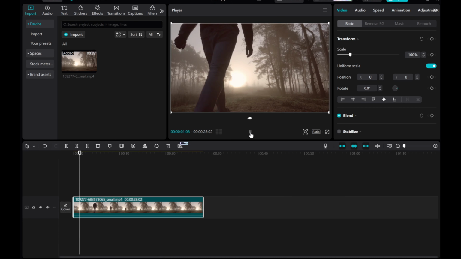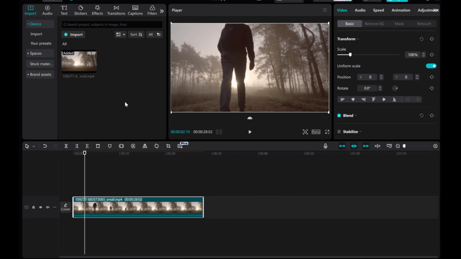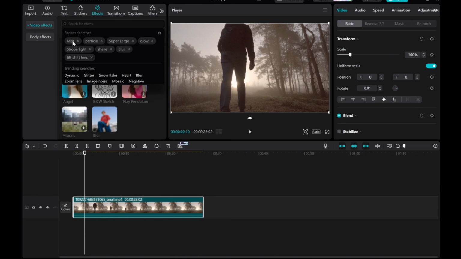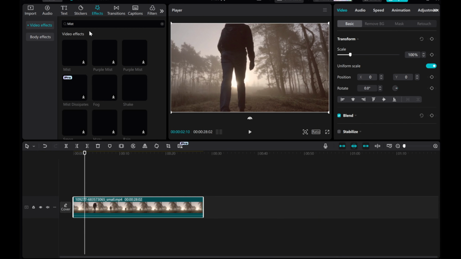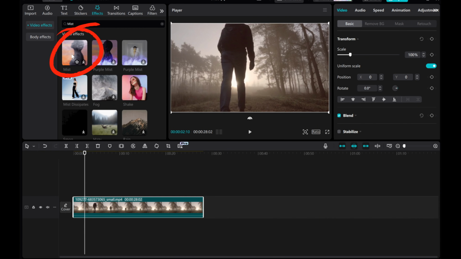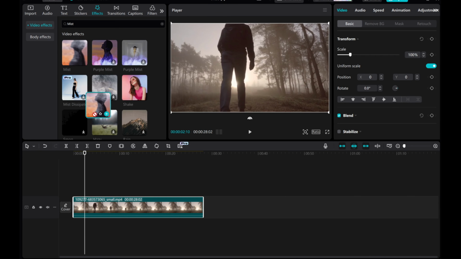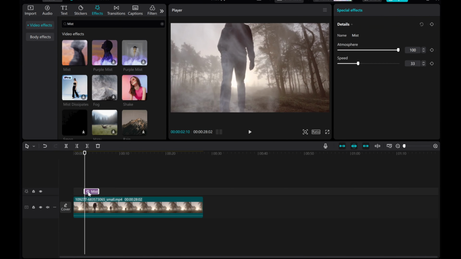To add the mist effect, head to the Effects tab and search for mist. Find the mist effect. Click on the effect to preview it on your video. Then click the plus icon in the bottom right corner or drag and drop it directly onto the timeline to apply it.